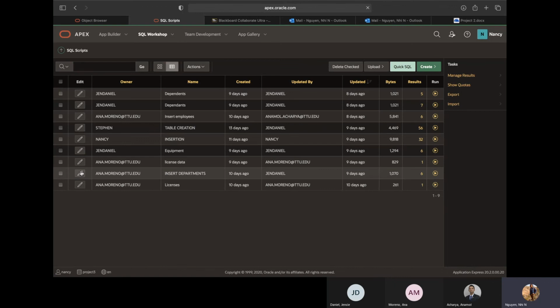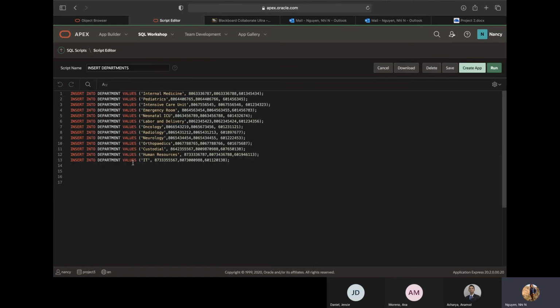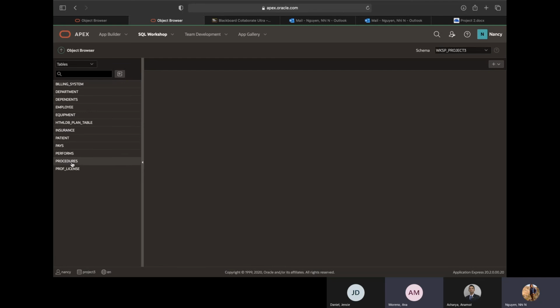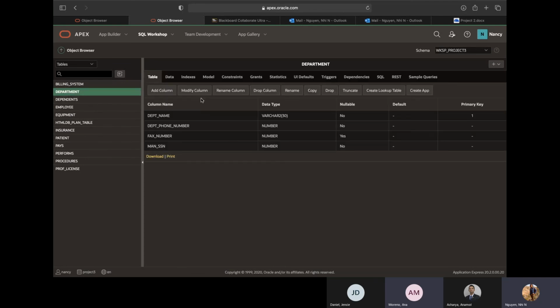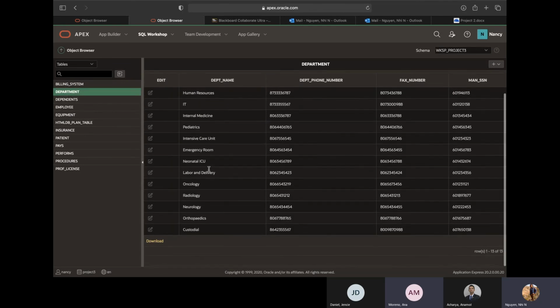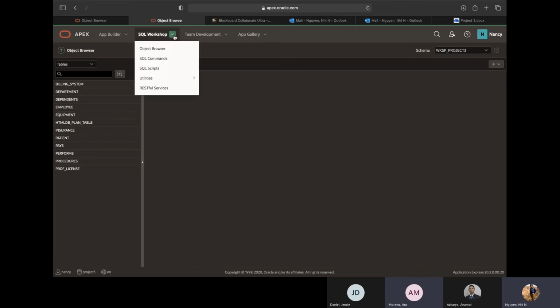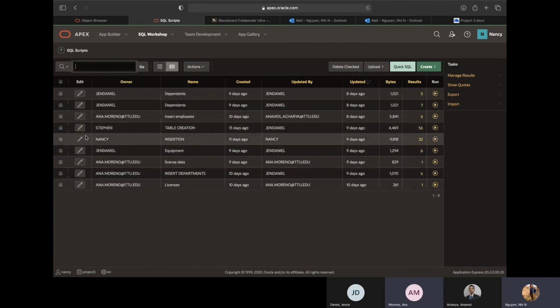Maybe Anna can talk about what she did here. Yeah, we did all our work in Oracle. We created scripts for all the values that we inserted and all the tables we created. If you go to Object Browser, it shows all the tables that we made. I think we have 11 tables, which are all the tables in the diagram. Altogether we inserted over 140 data rows throughout these 11 tables.